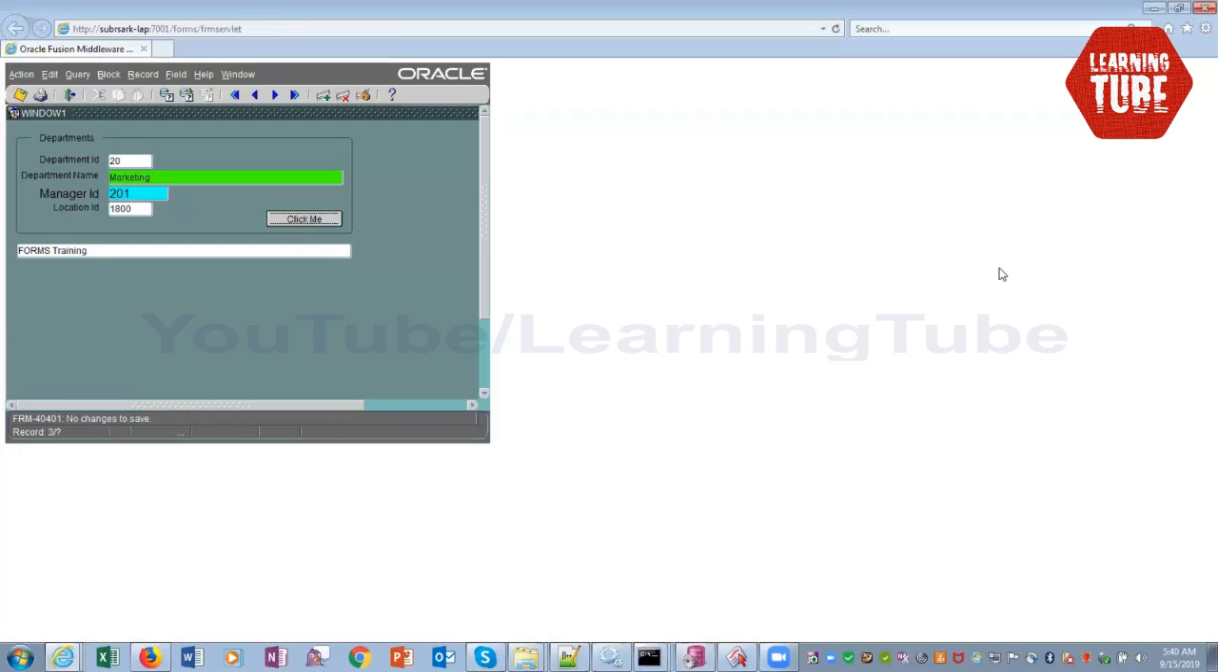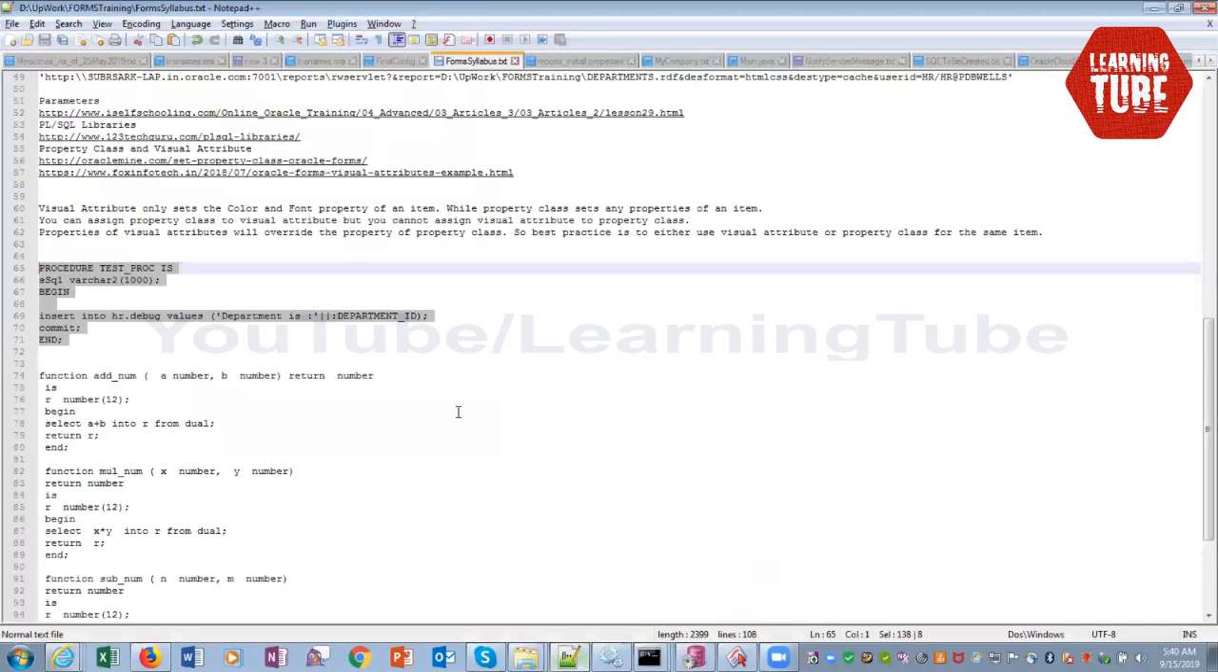So this is how you create a local program unit in Oracle Forms and use that program unit in your Forms application. Okay, that's about program unit.